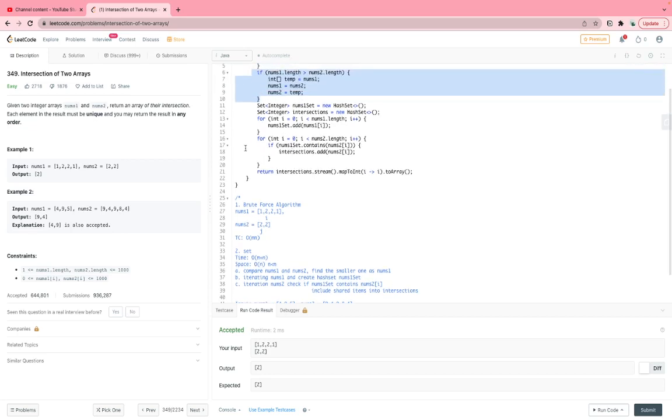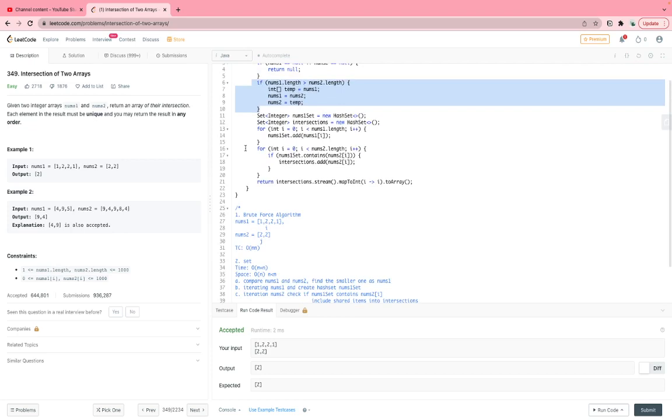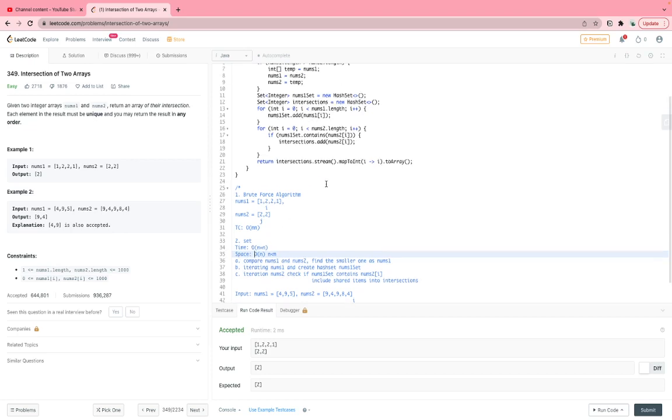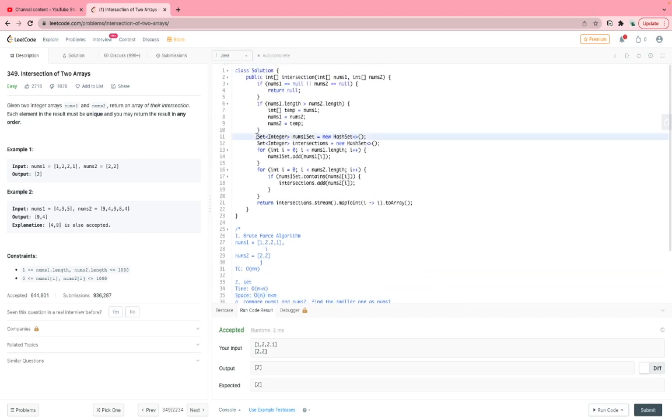But here we do not consider the intersections hash set, because it is what we are using to store the result of our algorithm. We are talking about extra space when we talk about space complexity, so we do not consider that here. That's why the space complexity is O(n), because our algorithm only used O(n) extra space.